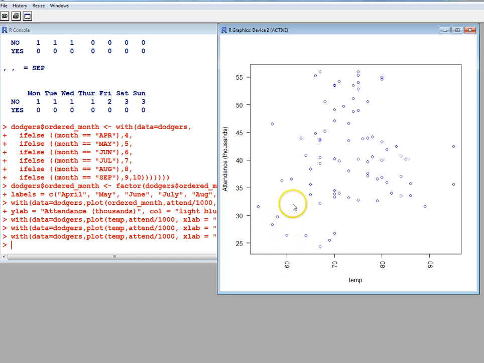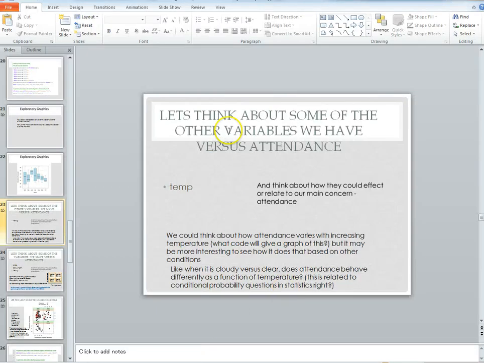Like when temperature is around 60, there's not very much attendance. But basically, it's not a great relationship, right? It's not like this. It would be kind of interesting if it looked like that, right? Then as temperature increases, attendance also increases. But it doesn't really look like that. Okay. So, going back to here.